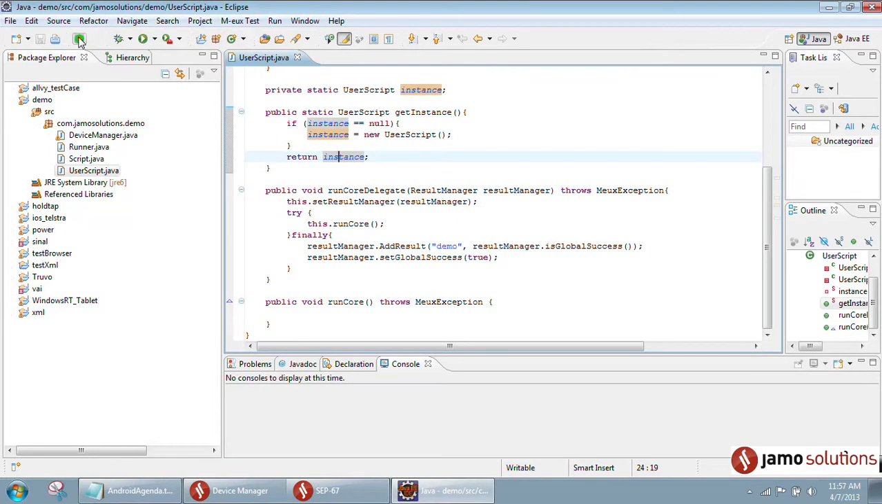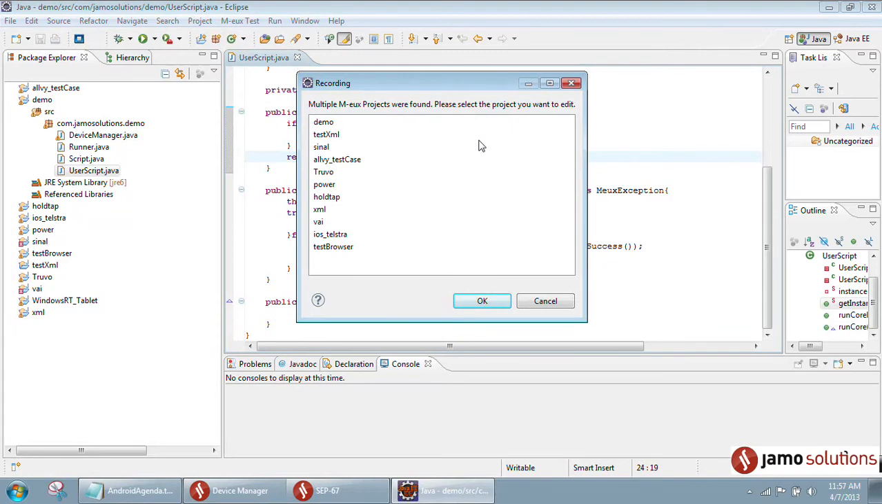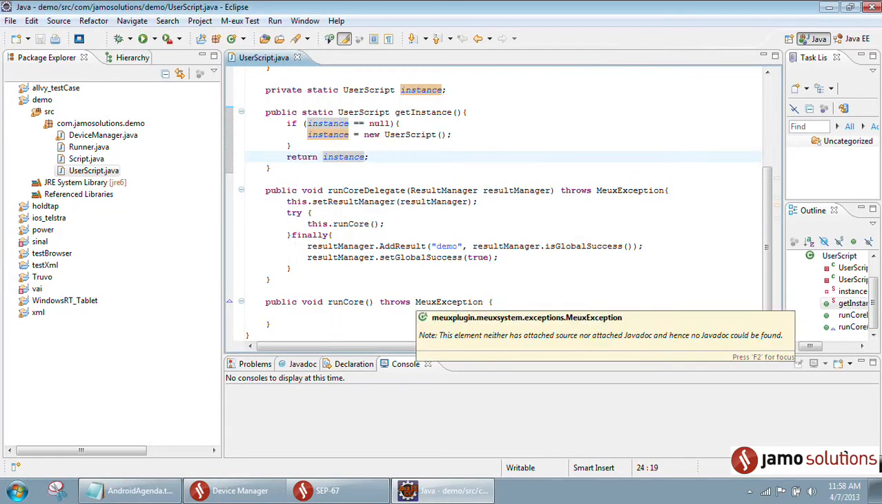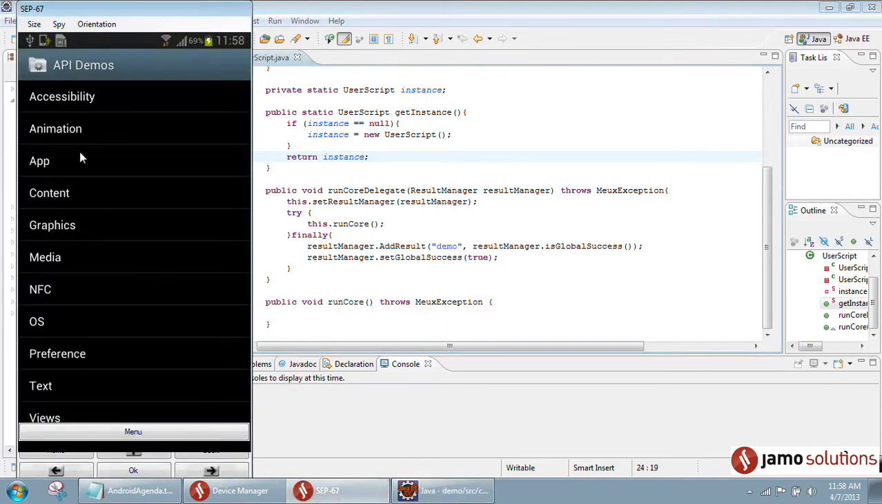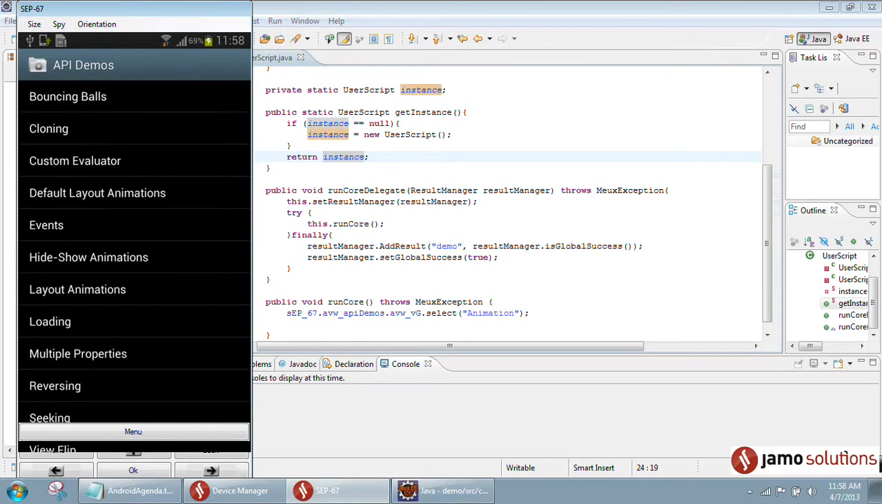If you want to record, then you press this button, and then you will have to choose which project, because those are the projects that are already in my workspace. I will have to choose the one I want to record in. It's called demo, as I just created. So now I can already go to my application and do something. So I'm selecting animation. As you can see, this statement is already recorded.